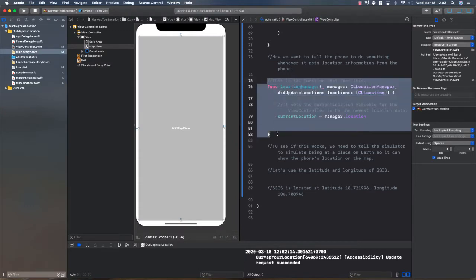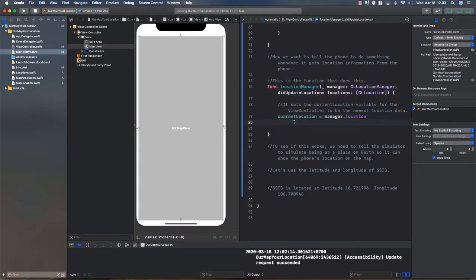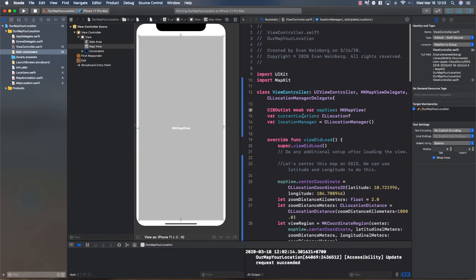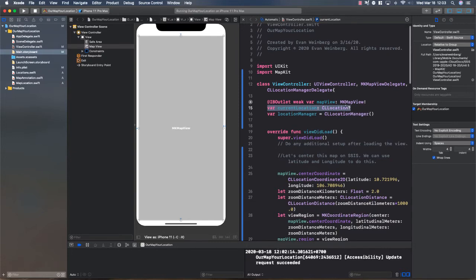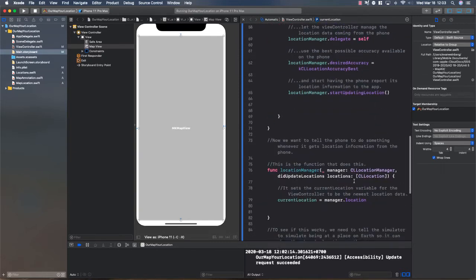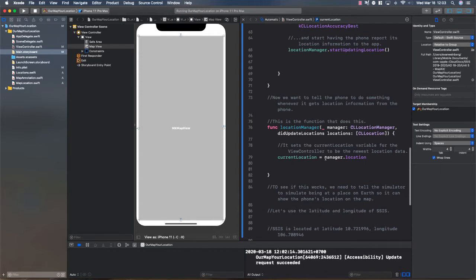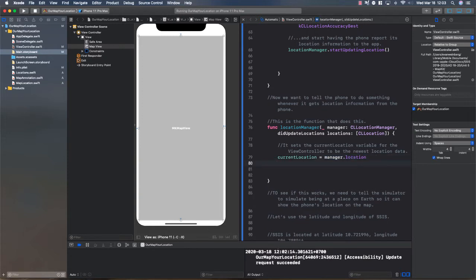This function here is the function that runs when locations have been updated in the map. So when the location of the phone has changed or been updated, it runs this function. What this line does is set this variable, current location, which we've created in our app and which stores a location on the map. When the location of the phone is updated, we store it in this variable called current location.